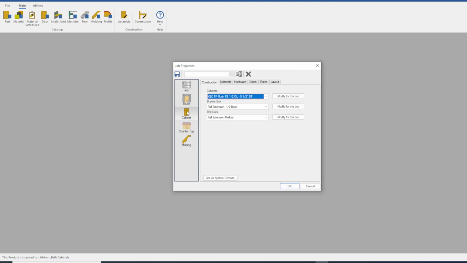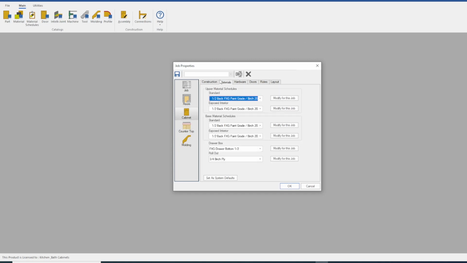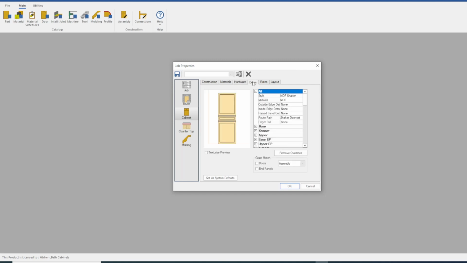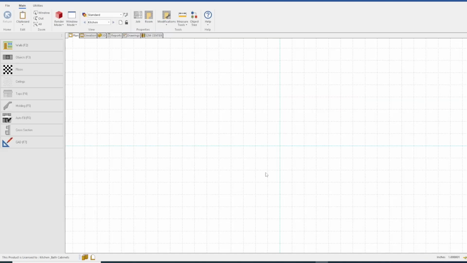If we take a look at the cabinet tab, here we have some settings that are all set up on the back end, so these will vary from cabinet shop to cabinet shop. When you select this, it's going to have all the information that I've pre-selected. Same with materials, these are all set up in the back end. Hardware is all done in the back end, and then your doors. If I like it, I hit OK and it brings me into my main screen.